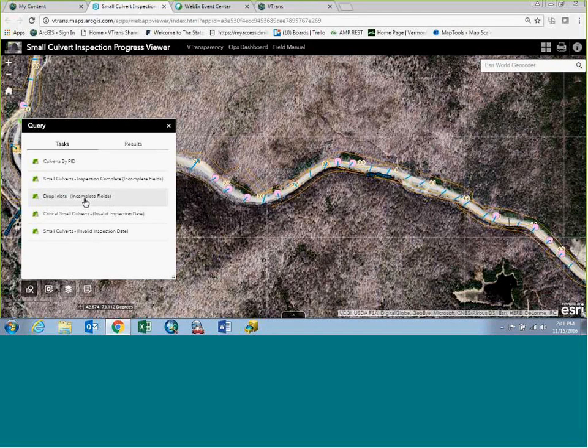Next one is the same thing, but it's for drop inlets, and it's going to run through the same exact process as what we did, but it's only going to be identifying drop inlets that have incomplete fields within them. And you can do the same thing. You can either export that into a spreadsheet, or you can bring it into your attribute table so that you can filter out just your district's data.